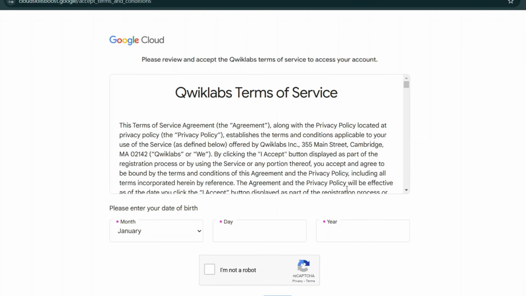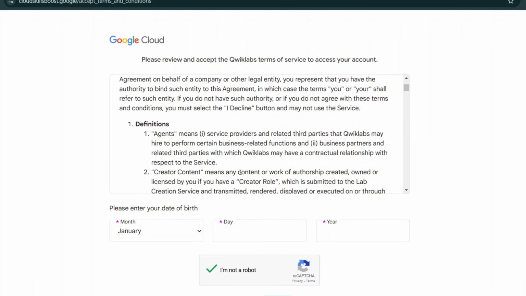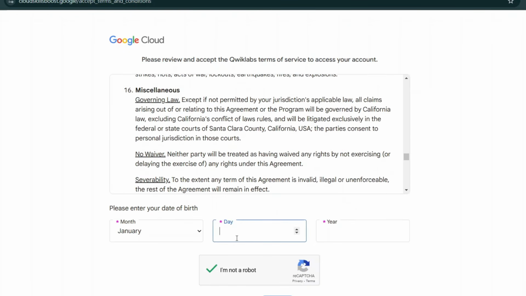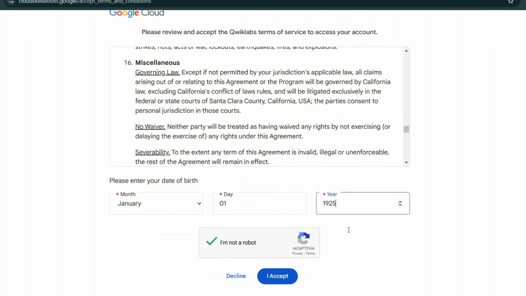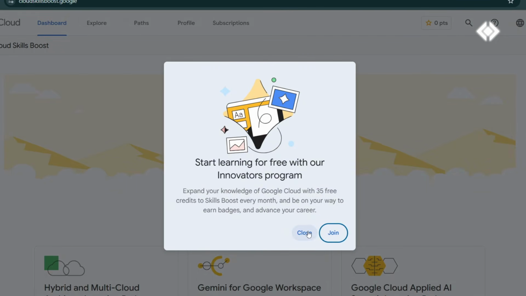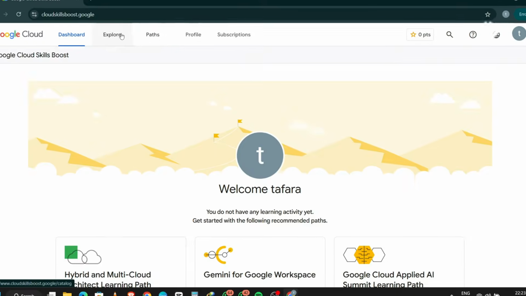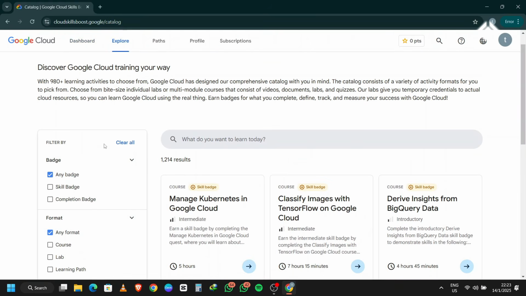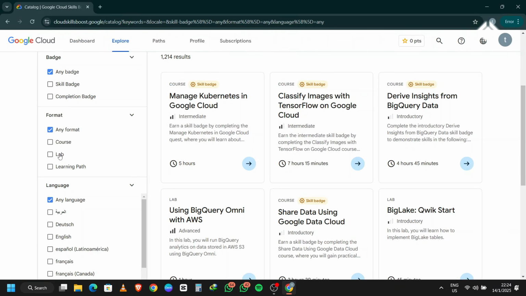Enter a random birth year and complete the CAPTCHA to verify you're not a robot. After completing the CAPTCHA, click on I accept. On the pop-up that appears, click Close and proceed by clicking on Explore. Now, navigate to the Format tab within the platform. Here, you'll find various options. Look for an option labeled Lib.